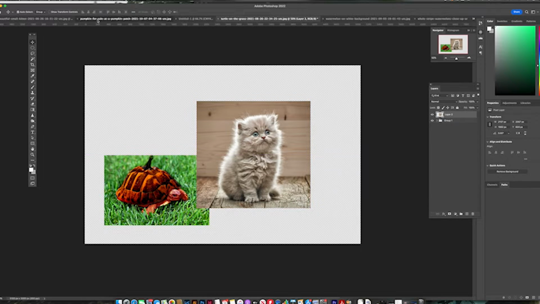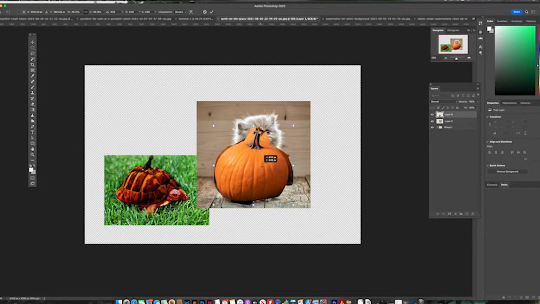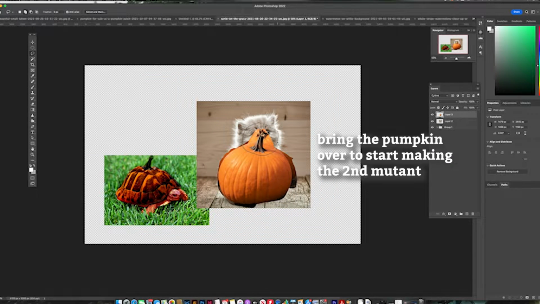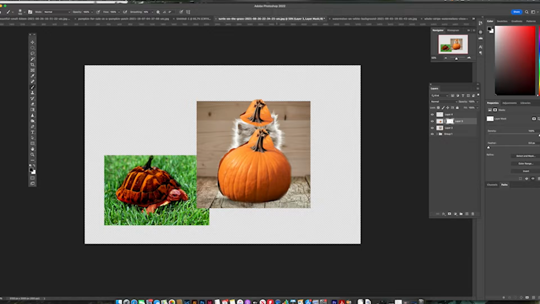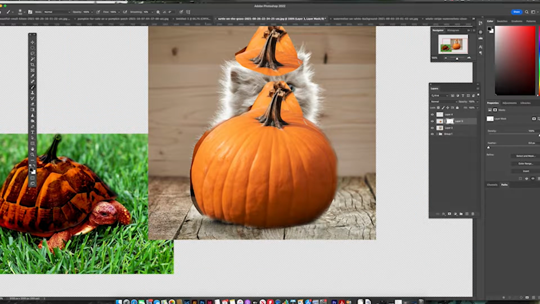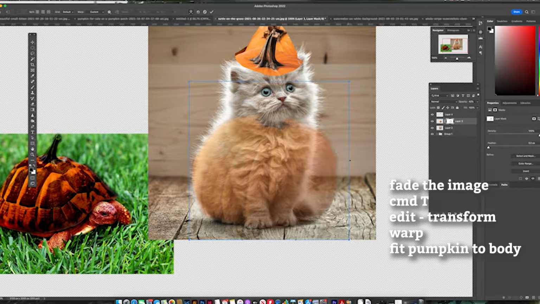So now we're going to go to the next animal and do the same thing. I'm using the kitty here, bringing the pumpkin back over, making it fit where it should fit. And then make sure it's a clipping mask, and I'm duplicating the stem to the head. Once again, just lowering the opacity so you can see behind it, hitting Command T and warping that to fit the kitten's body.